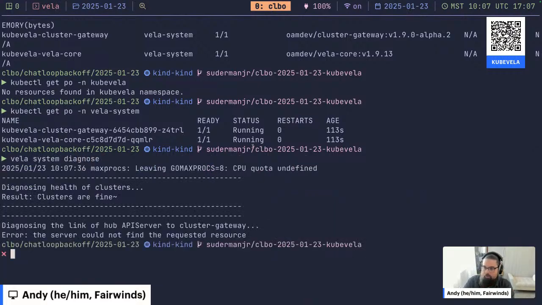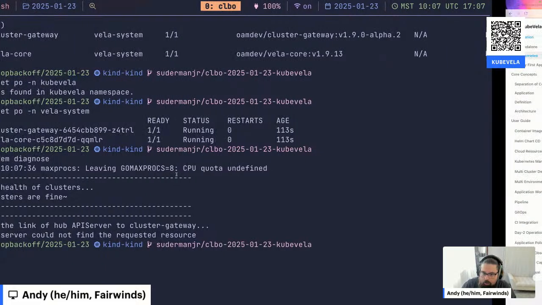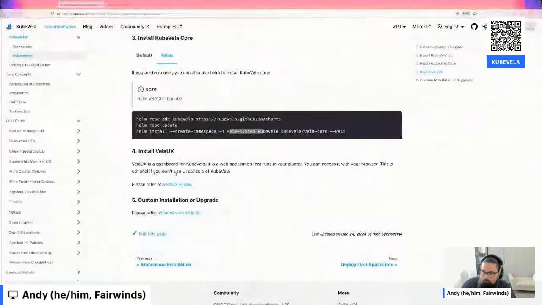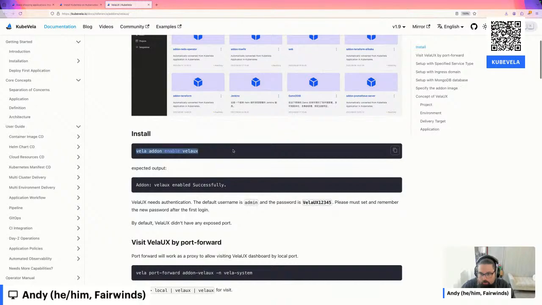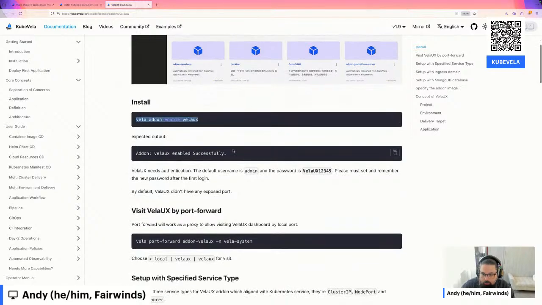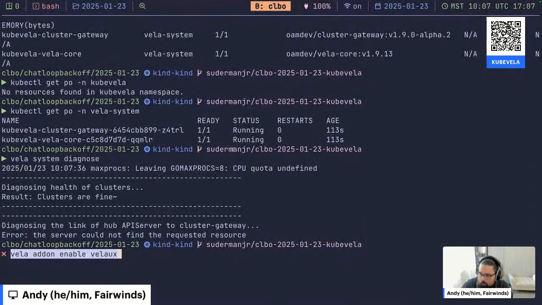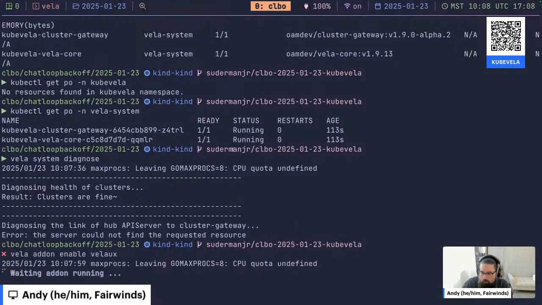There was also a system diagnose command. This says the clusters are fine. I don't know what that means, but let's keep going on the install guide. So it looks like we can use the CLI to enable this UI. So let's do enable Vela UX.